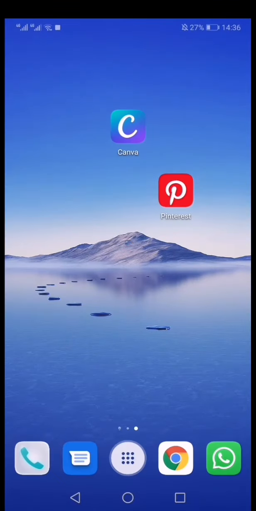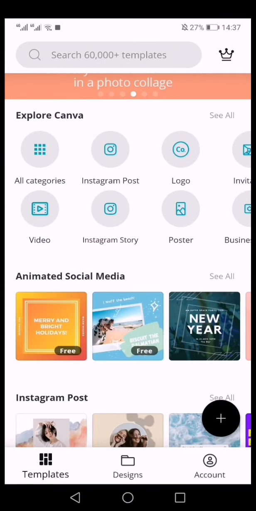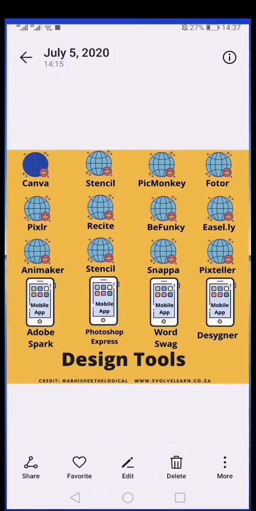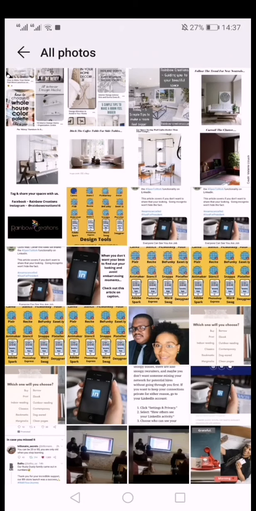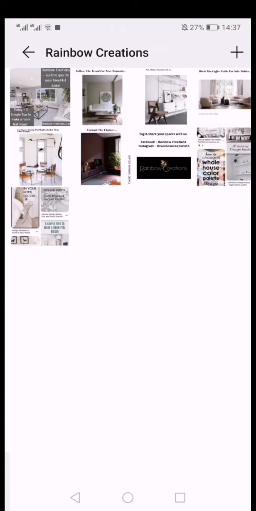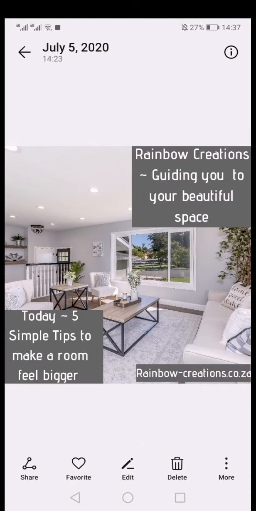So Pinterest is quite cool. We're going to use it. This post that we're going to create now is from Pinterest. So for the first time, you're going to go to your pictures, and I just want to show you how it looks like. The one that I've already done, it looks like this.